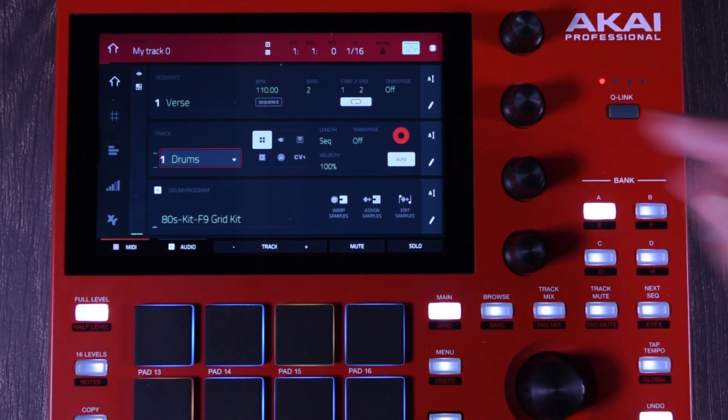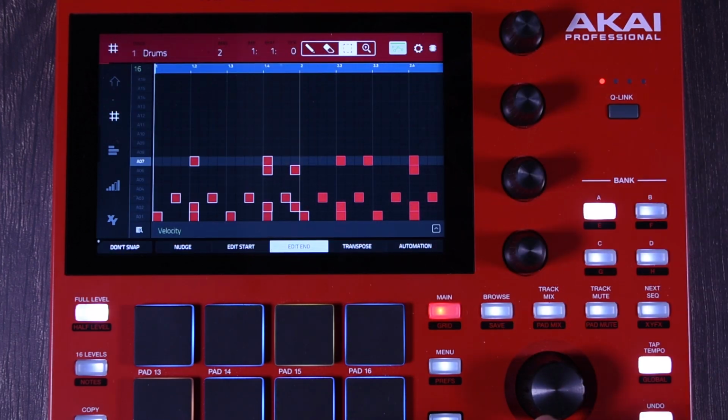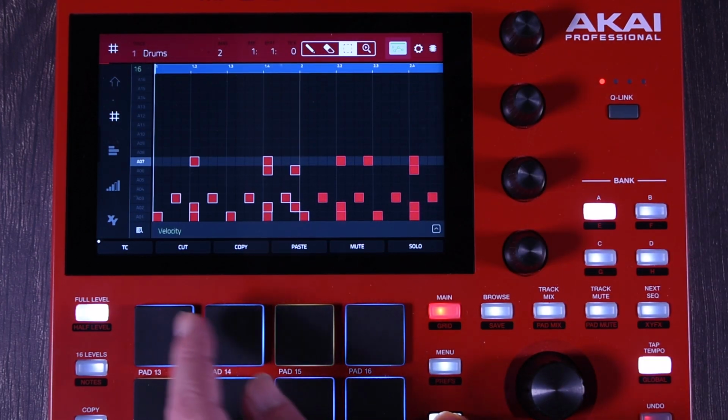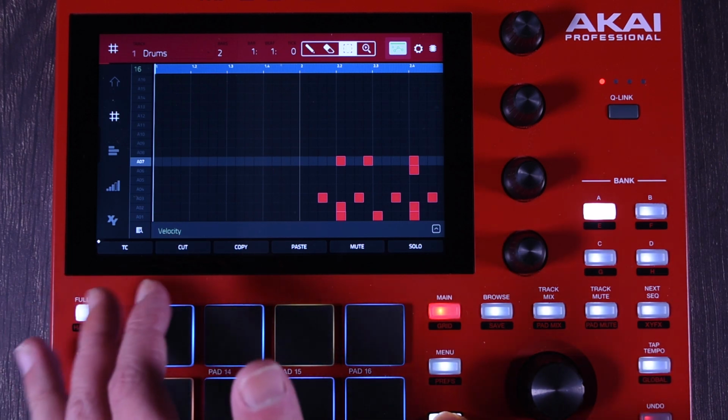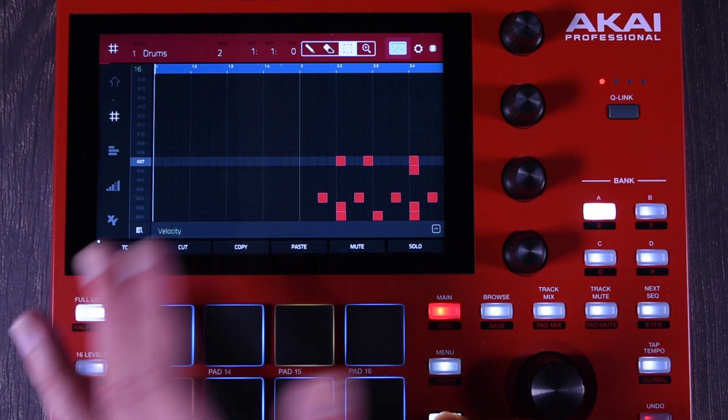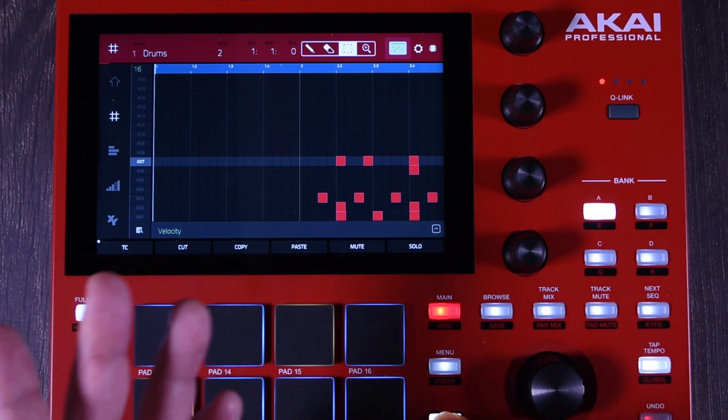If I go back to the drums, you could do the same trick, but it's going to be cut. So whenever you cut, of course, like the operating system on a computer, it is just going to chop whatever events, and then you can paste them wherever you want.